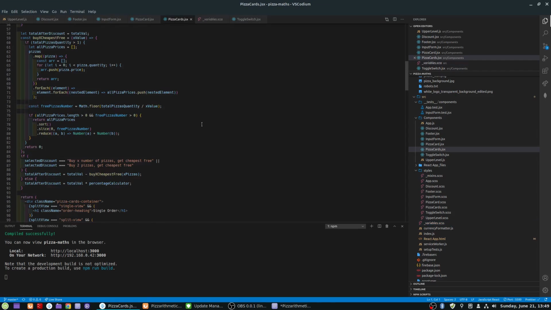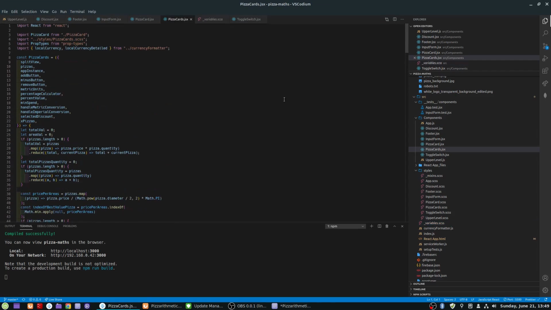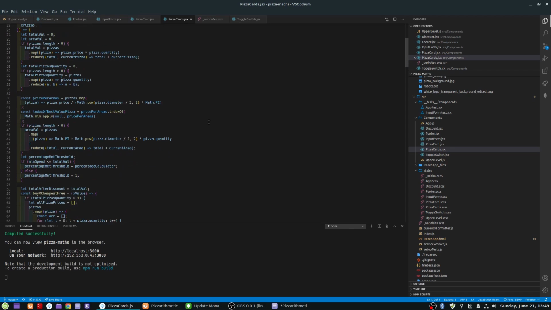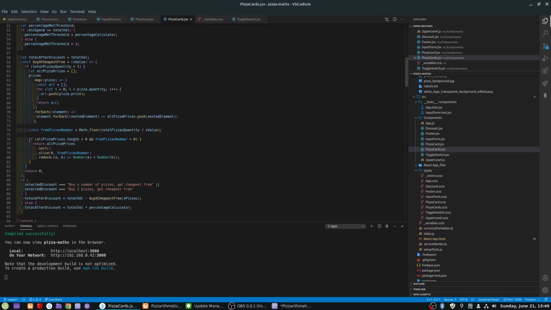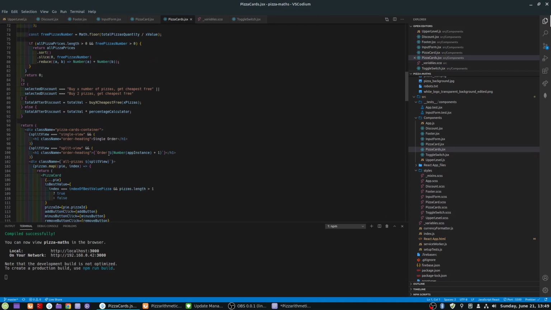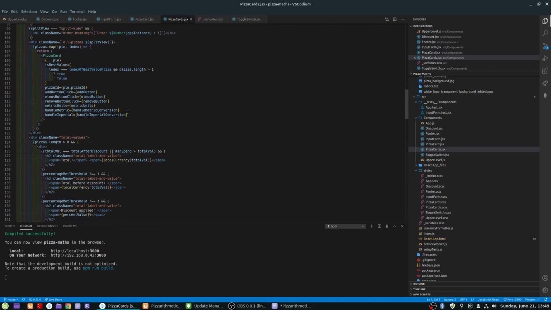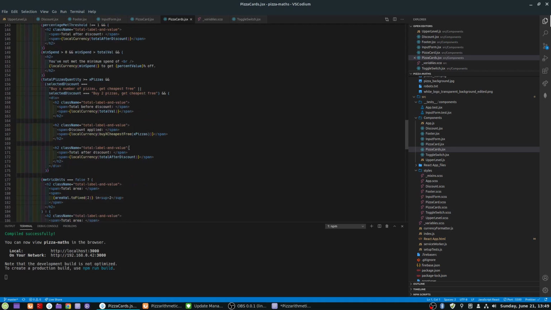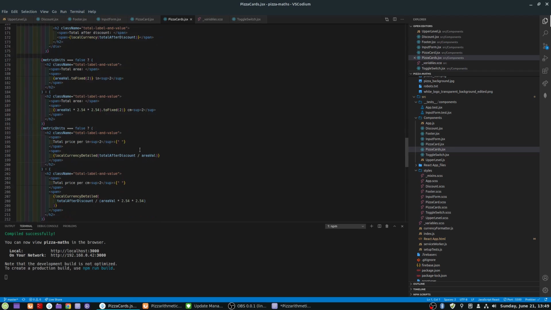Within the pizza cards component, you can see where basically all the maths is for working out how to get the price per area, the value, how to actually do all the various discounts. I won't go into that now, but yeah, this was a real learning curve figuring all this out, but it was a lot of fun to do.